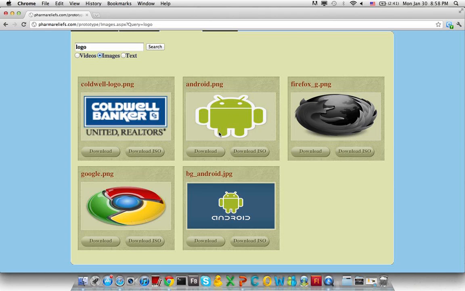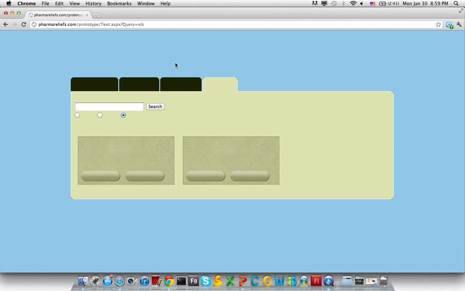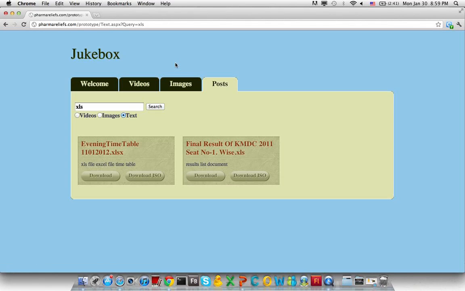So this is for the images, and let's move to the text, like XLS search. I guess it will list the Excel files that we just uploaded. Here is the event timetable, and it has two of them. Basically, we had two Excel files, so it brought in everything.